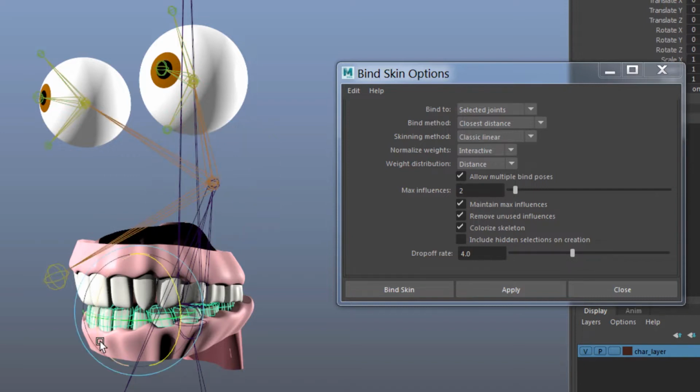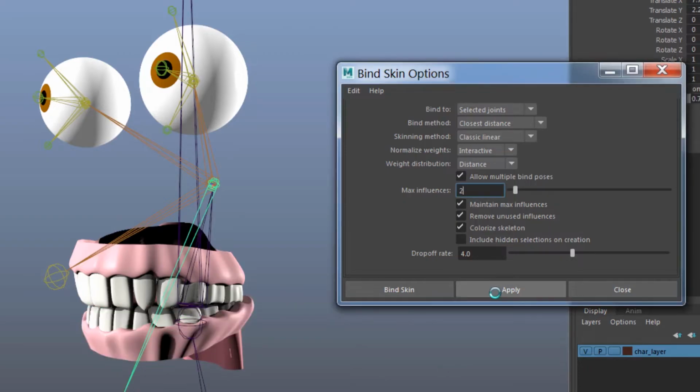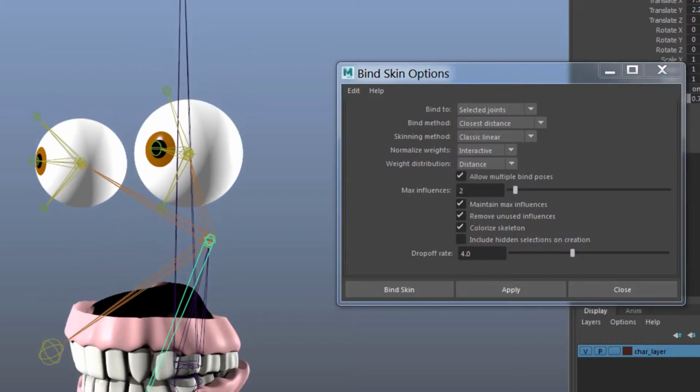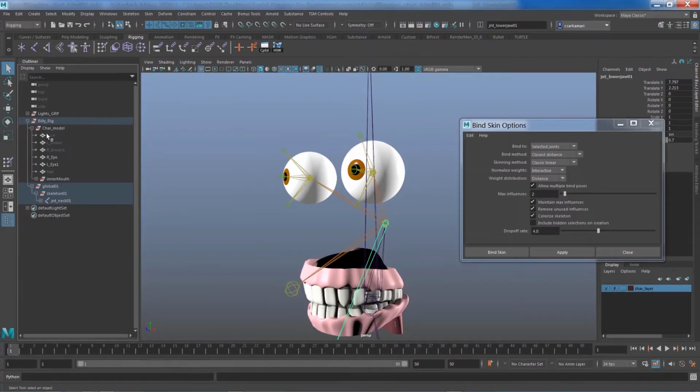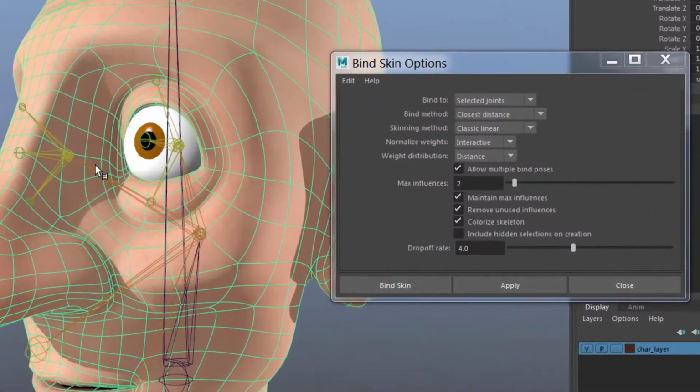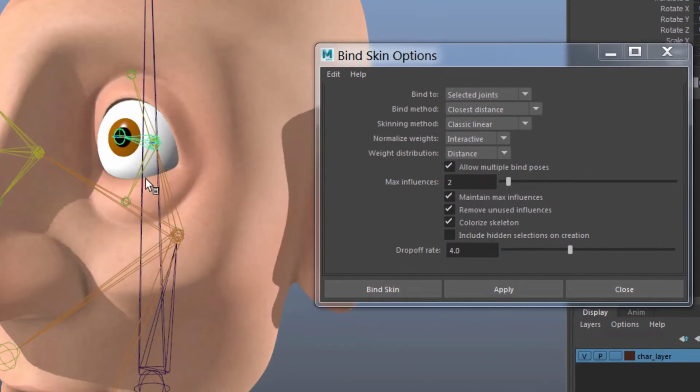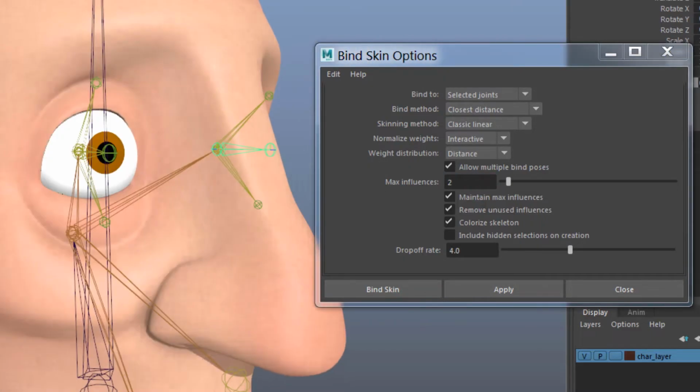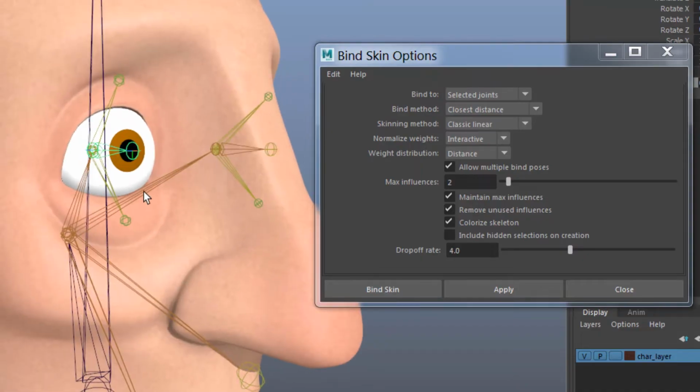I'm going to do the same thing for the lower jaw. Select the two, select the lower jaw, apply. I'm going to do the same thing for the eyes. In here, I'm just going to bring the face back, select the JNTLI01, shift select the geometry and apply. On the other side, select JNTRI, shift select the geometry and apply.